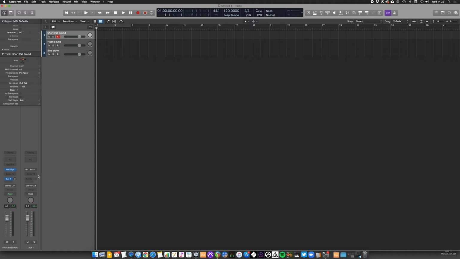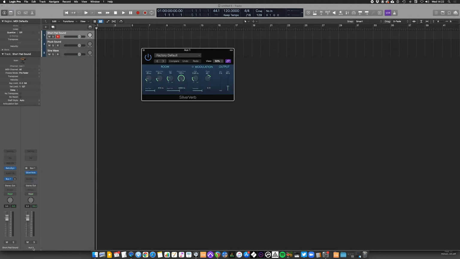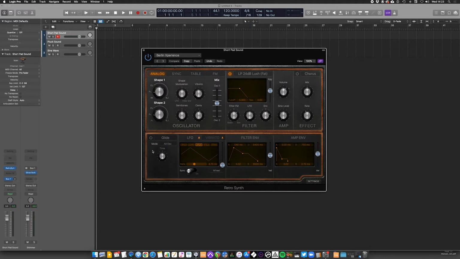What I'm going to do is set Silververb up on this bus. I'm going to label the bus Shimmer so I know what it is. And this is the sound that I'm going to be working with. To begin with, I just have a simple sound from Retro Synth, and this is the sound. It's a pad sound with a very short decay, and I've chosen that on purpose because the Shimmerverb is going to give us the tail and the depth and the sustain of the pad.